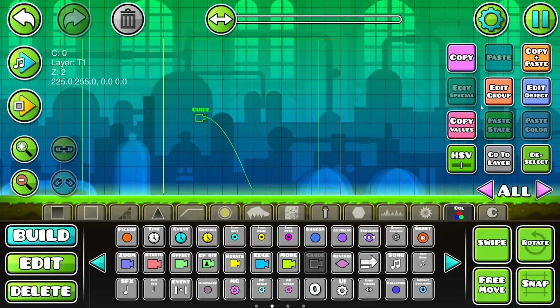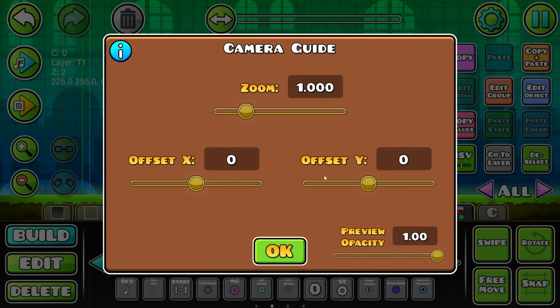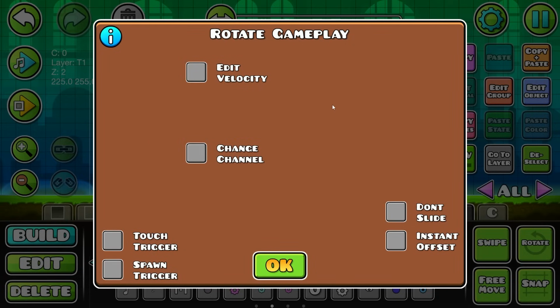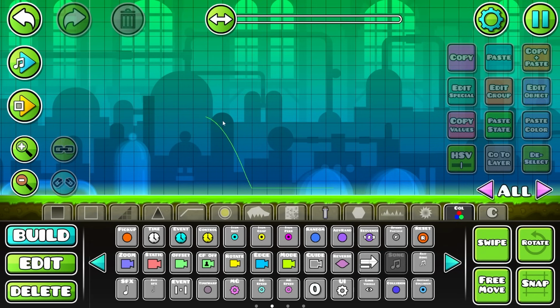The camera guide trigger is useful for testing the camera movements. You can set the zoom, the offset, and also the preview opacity. The reverse trigger allows you to change the gameplay direction. The arrow trigger, also known as the rotate gameplay trigger, allows you to change the gameplay to either up, down, left, or right. It can basically make you move on walls, which is kind of cool, I'm not gonna lie.